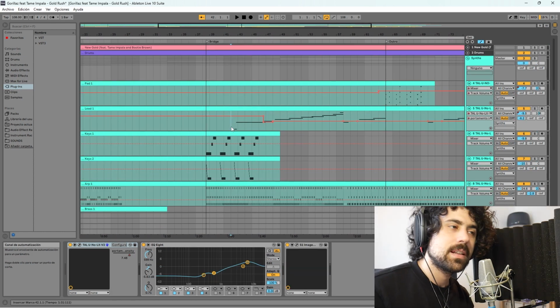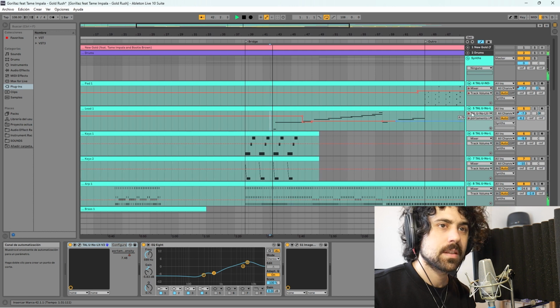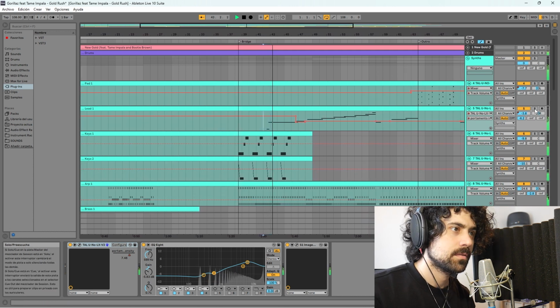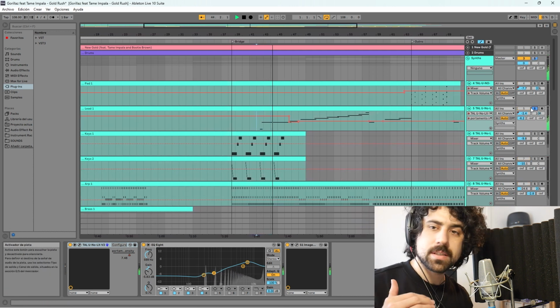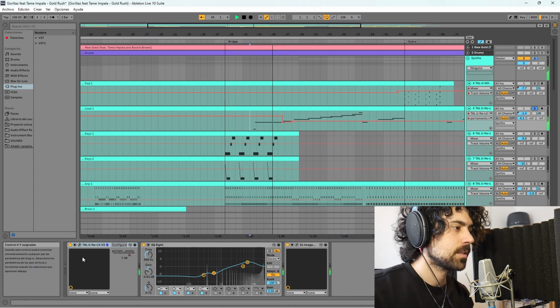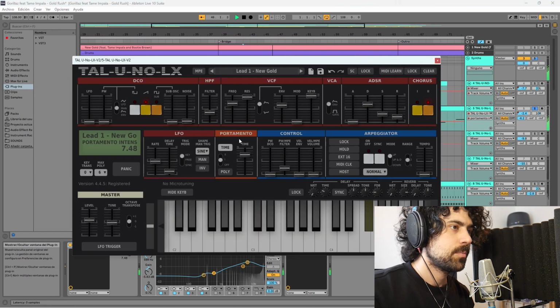And finally another lead synth in this part, very similar to the one in the intro, this lead synth with this ascending sound with the portamento setting.